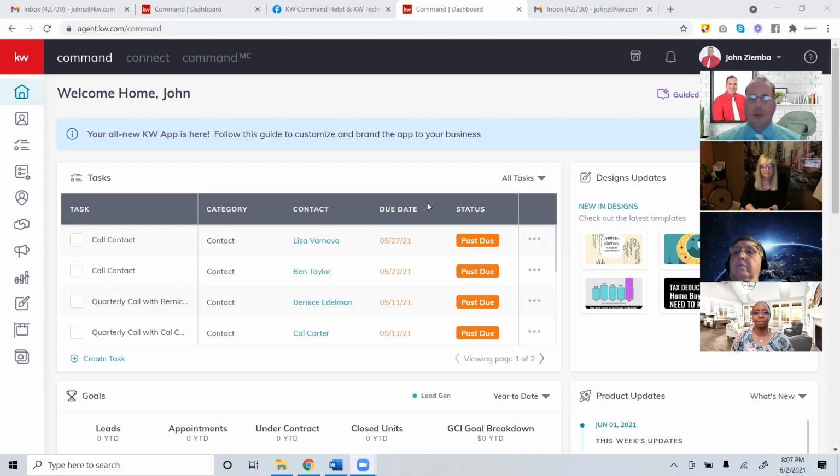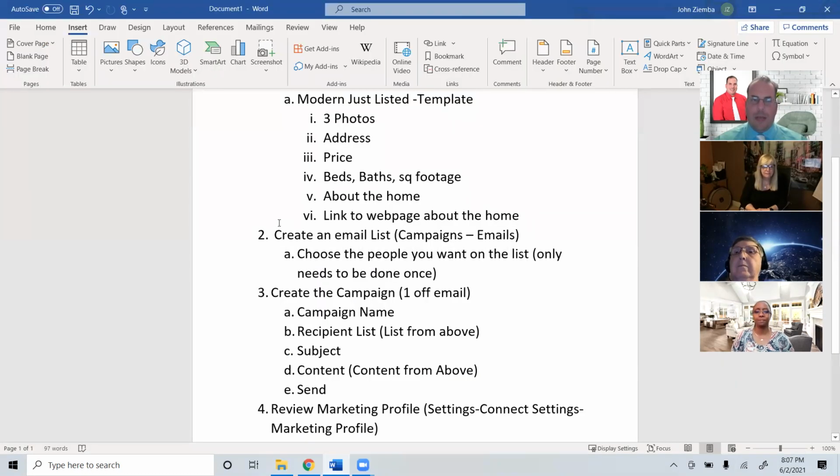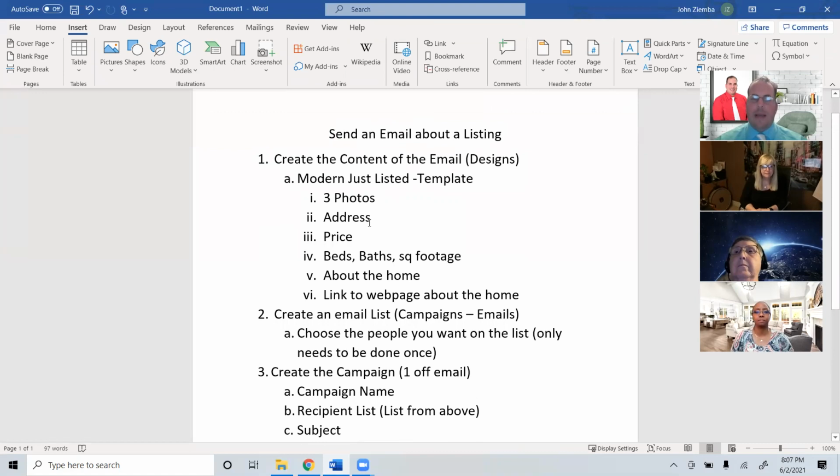So what I've come up with is what I suggest is the easiest way to do this. And the more you prepare for this ahead of time, it's significantly easier when you actually go and send the email.